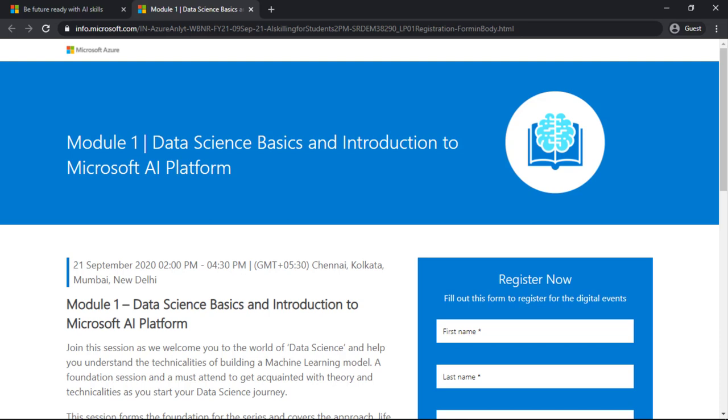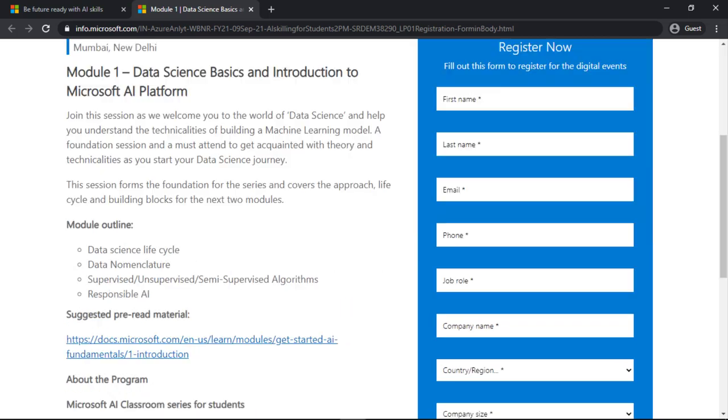I can read the details of Module 1 in this page, like the outline of Module 1, the core topics of this module. And if you want to register in this module, you just need to simply fill this form. You need to enter your first name, your last name, your email, phone number, job role, company name, country or region, and then just click on register now. In this way, you can register on this module. You need to register in each module separately according to your selected time. After registering, you will get an email by Microsoft with the link to join this module. In this way, you can register in all of the modules, which are 3, to attend this series.